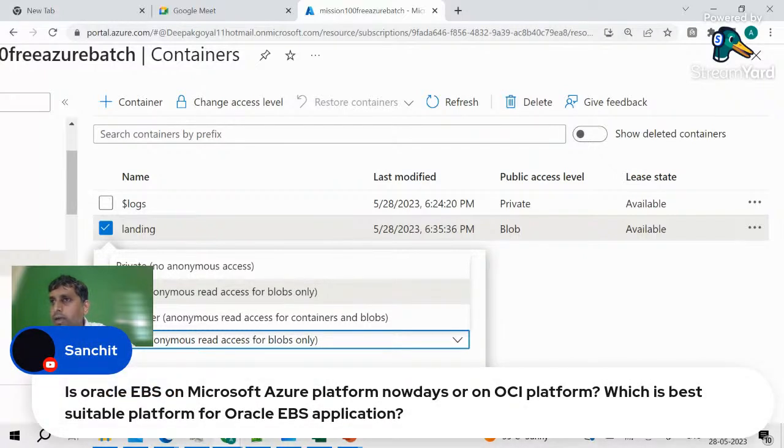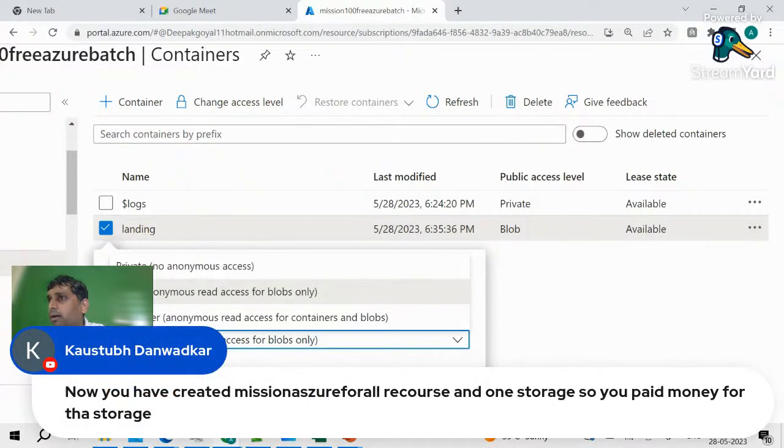Sanchit, is Oracle EBS on the Microsoft Azure platform nowadays, or on the OCI platform? Which is the best suitable platform for an Oracle EBS application? I think I want to park this question because I'm not an Oracle guy, honestly. So I'm not sure what the right answer could be.